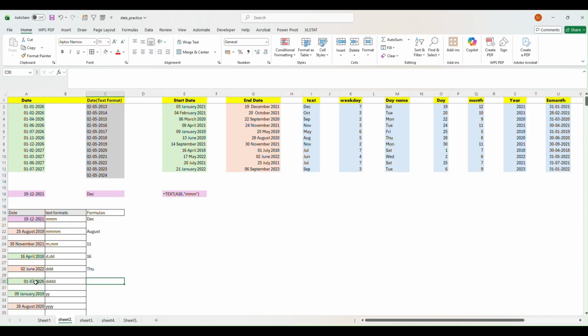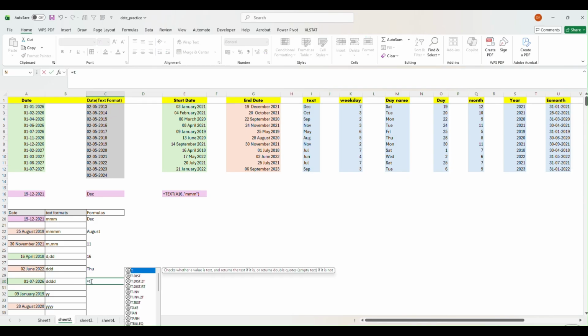And if you want to get the complete, entire day name, you just have to add one more D to the same format in the text formula. Like the text and opening parenthesis, for that you press Shift and the 9 button so that the bracket is selected, and then enter the value.